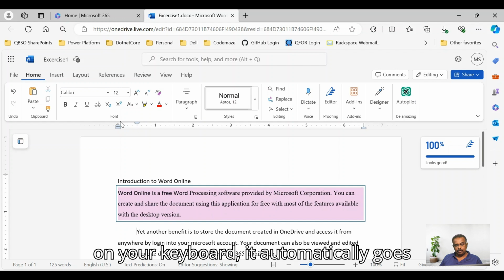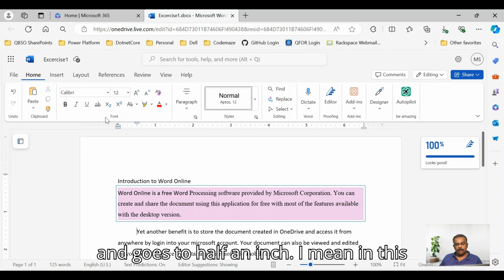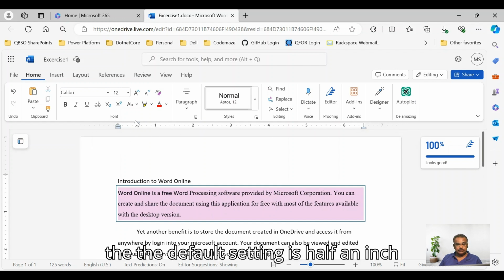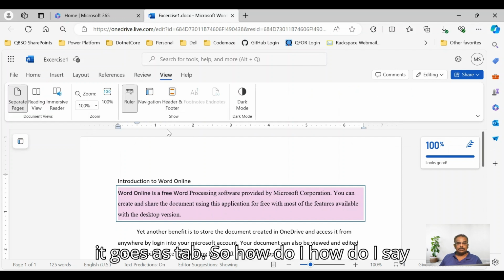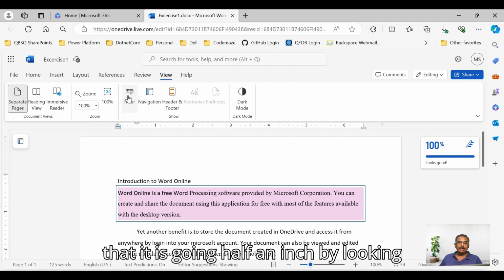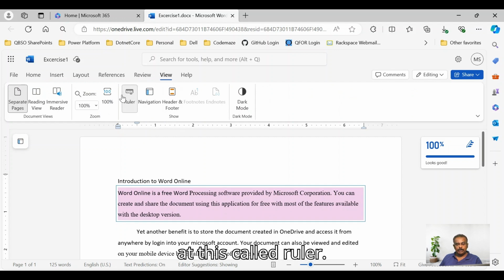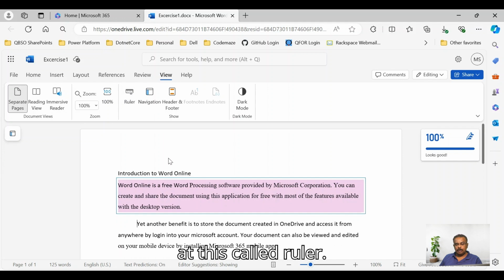on your keyboard, it automatically goes half an inch. I mean, the default setting is half an inch. It goes as a tab. So how do I say that it is going half an inch? By looking at what is called the ruler.